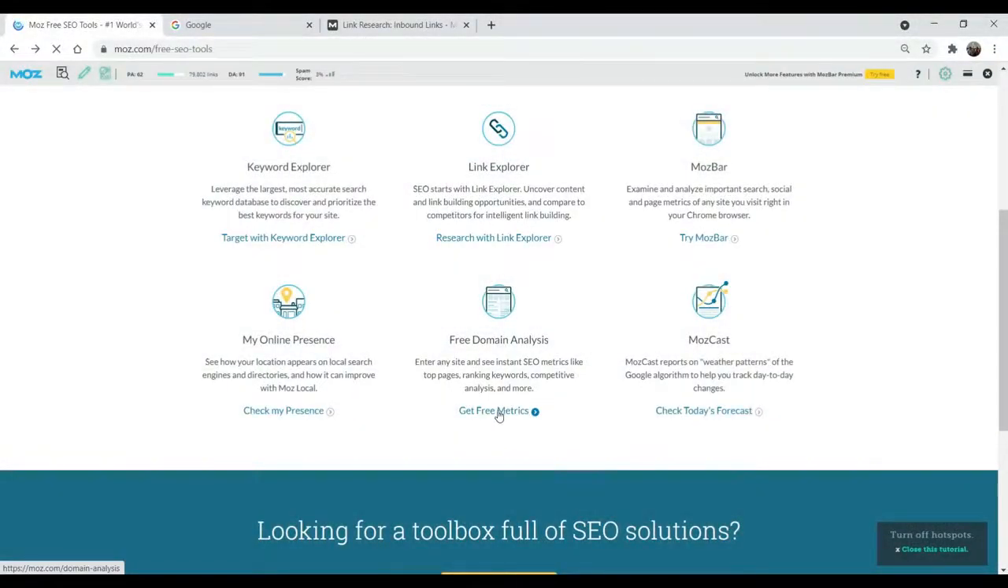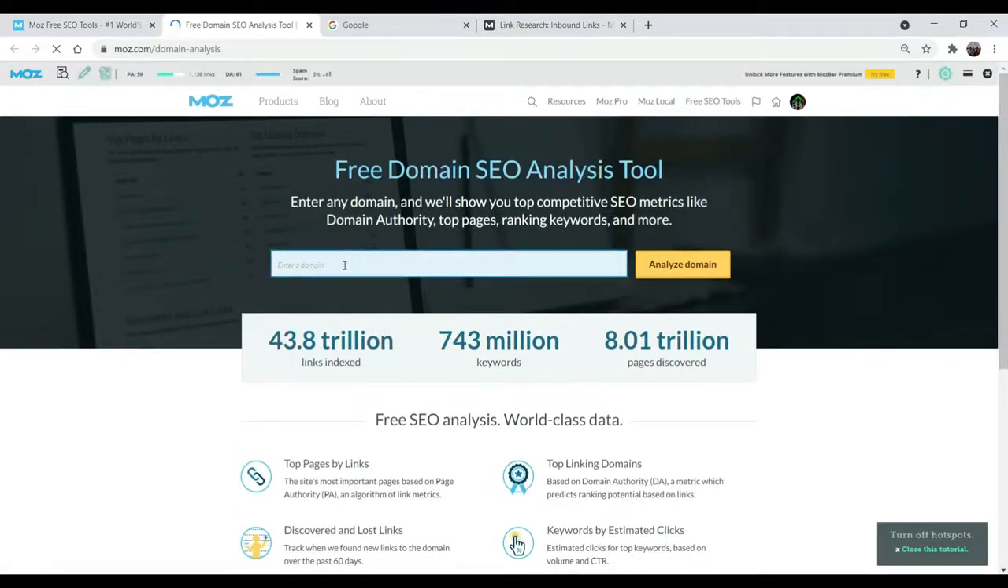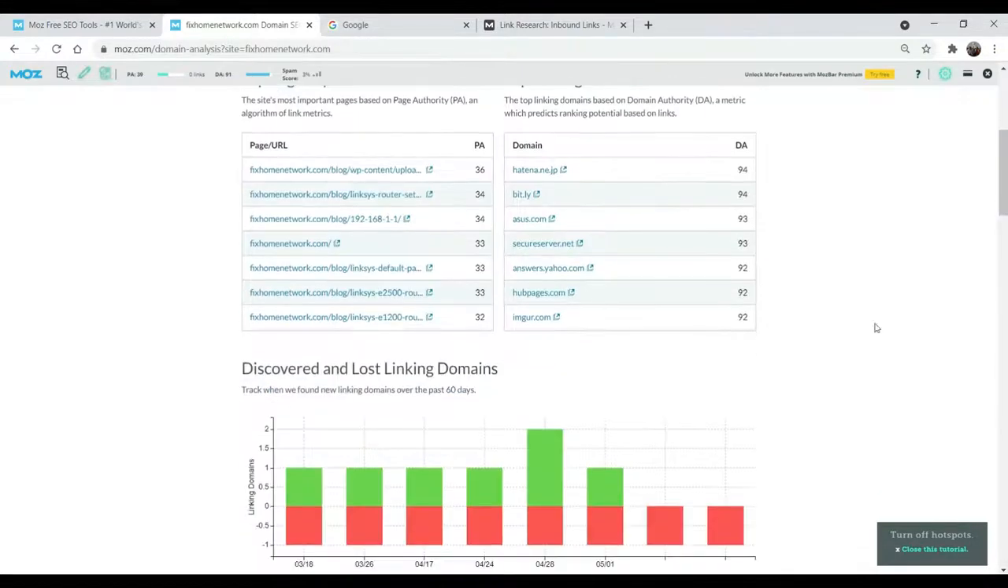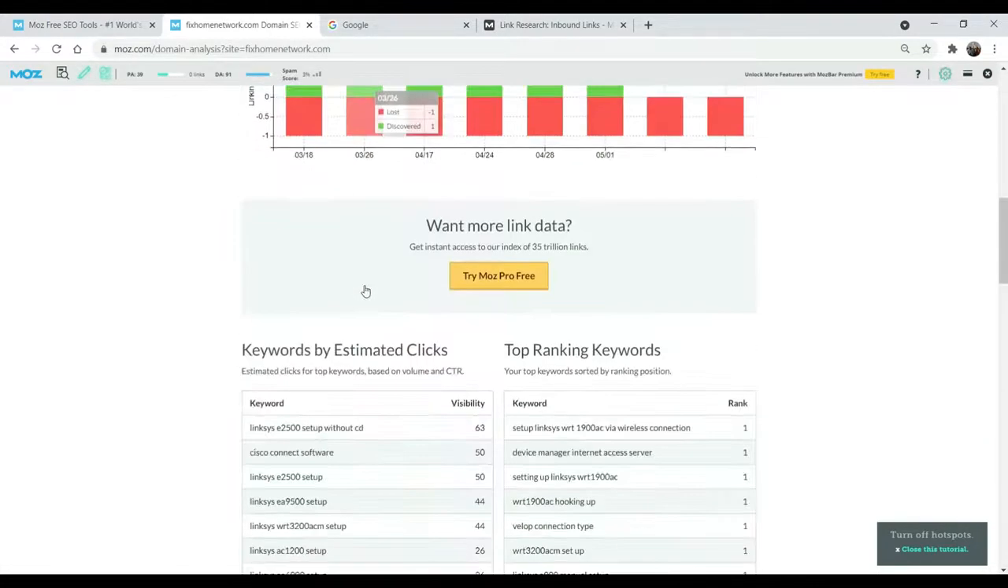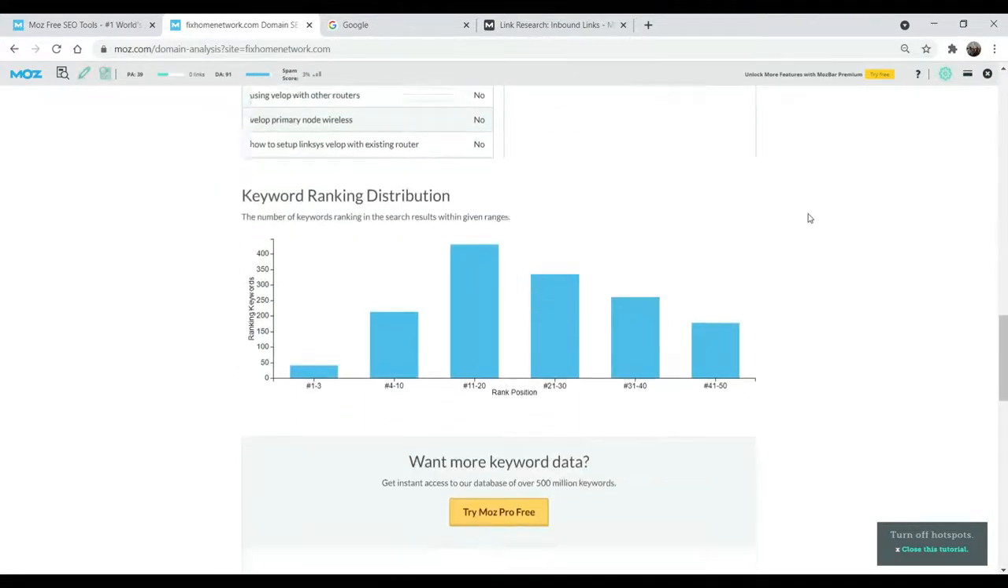Now, free domain analysis. It will give you the details of the domain that you are going to enter. So let's try one of the domains here, and it will show the details of that particular domain. This is one of my old websites, and this is almost 10 years old, maybe more than that. Domain authority, the linking root domains, the ranking keywords, spam score. Now these are the pages. Okay, you can see the analysis, the statistics of one of my websites.